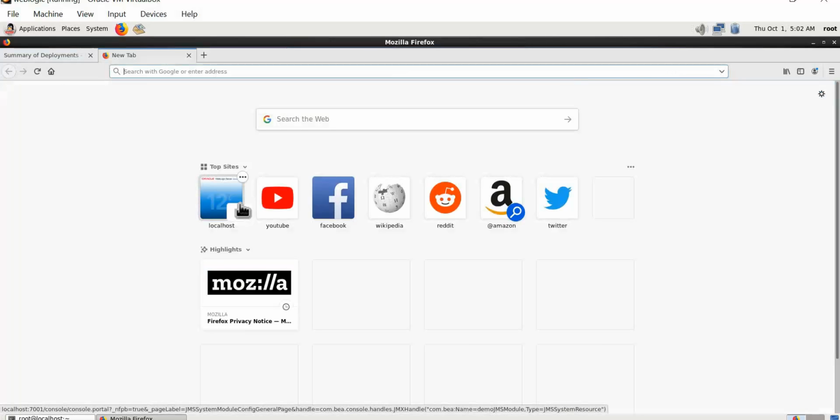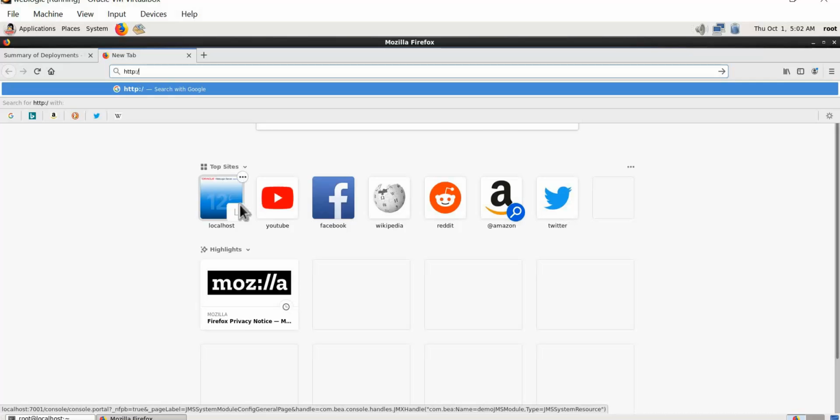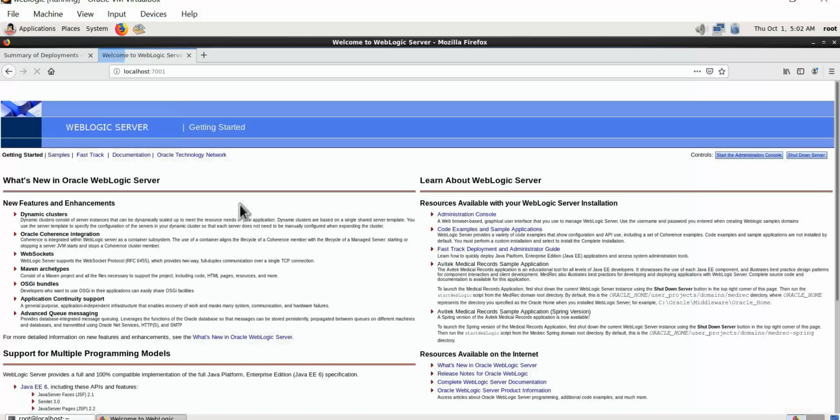Now let's try http://localhost:7001/. So this is the application that we just installed. So you can see we have deployed an application and we have run the application from the browser.